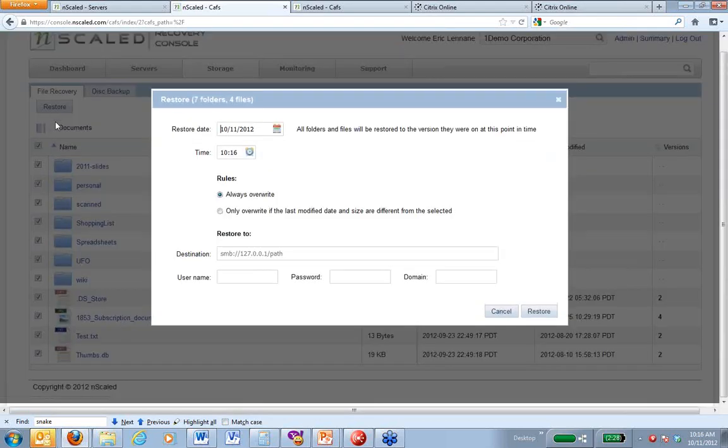What's going to happen there is it's going to ask me from what restore date I want to do this, the timing, and what to do with that volume, whether to overwrite or add this to it. You'll be able to select a path to restore this to, and that would be another CIFS share. Add your username, password, and domain, and go ahead and restore this.